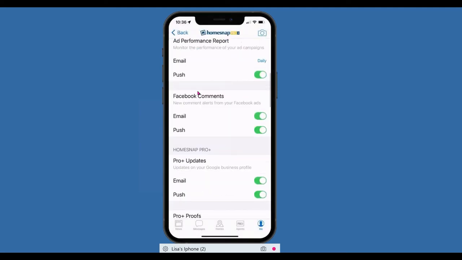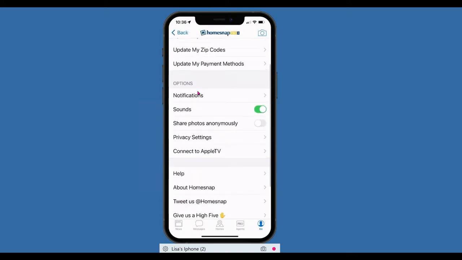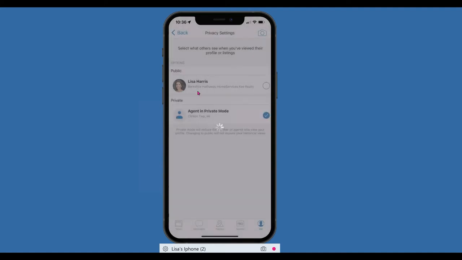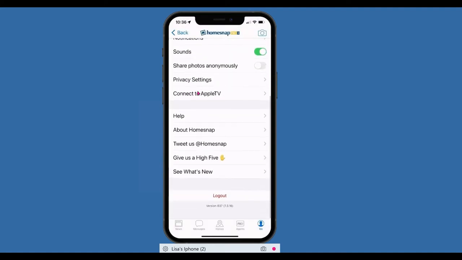Okay, so let's sit back in the top left. And if you want your sounds on, sounds on. So when a notification comes on, it does alert you. If you don't, you can turn it off. Do you want to share your photos anonymously? So if you want to send them to somebody without your contact information, you can. Your privacy settings. So if there's a private mode and regular mode.